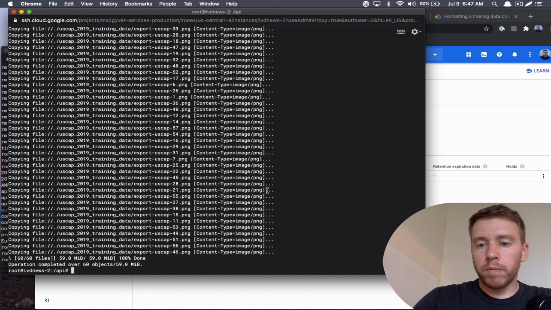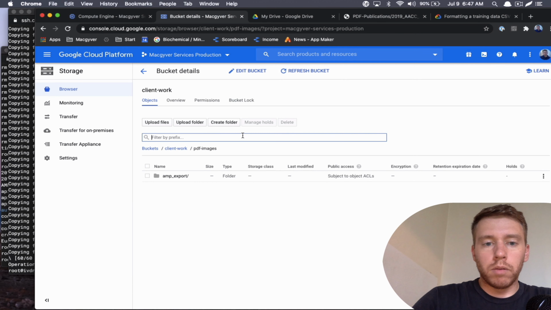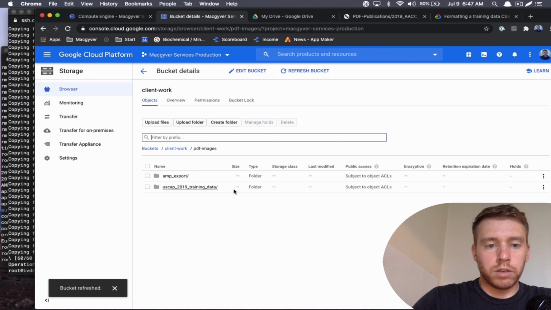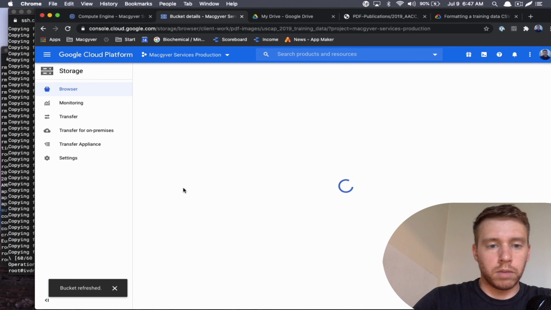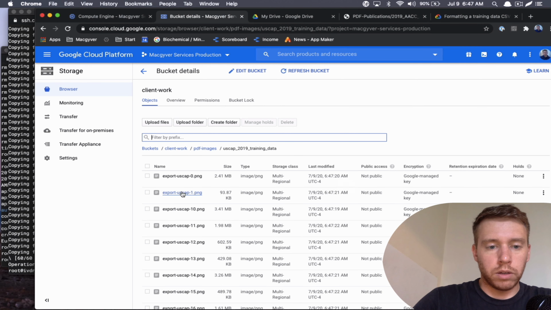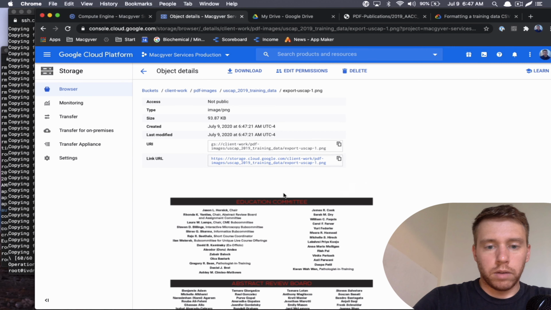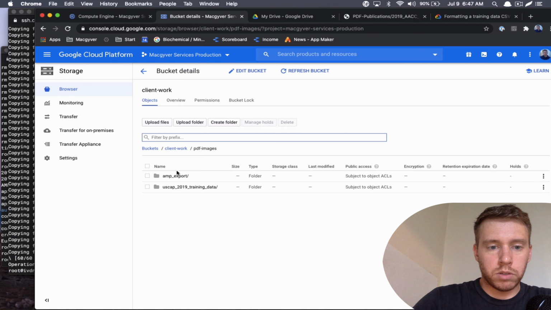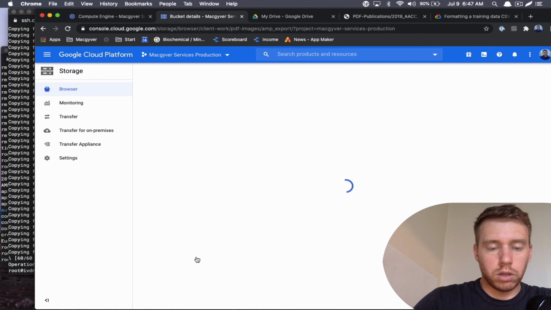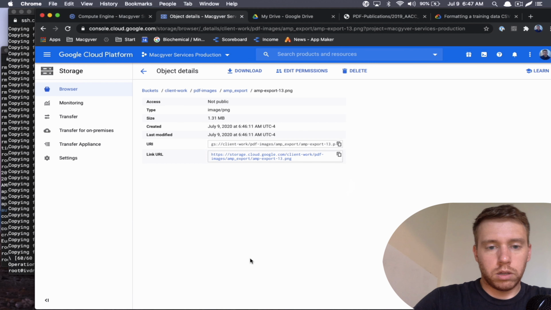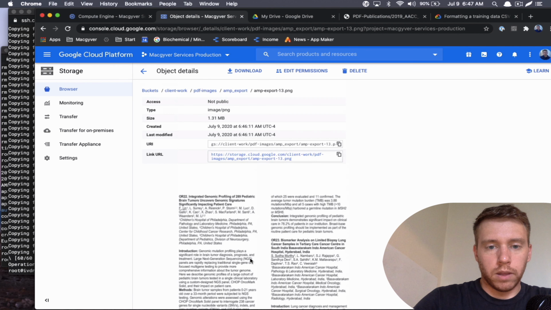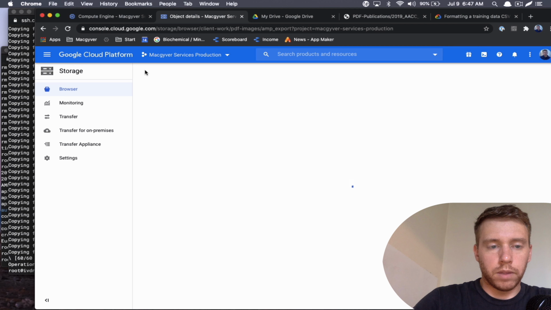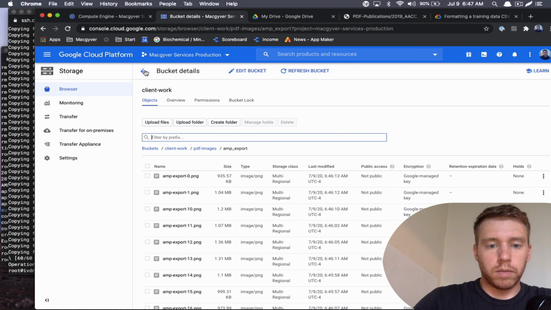Anyways, side note, but both of our directories should now be up here. Let's take a look at the images, do a little quality control here. Okay, that looks good to me. Check out the other AMP export. Okay, they both look good to me. So this is going to be our training data.